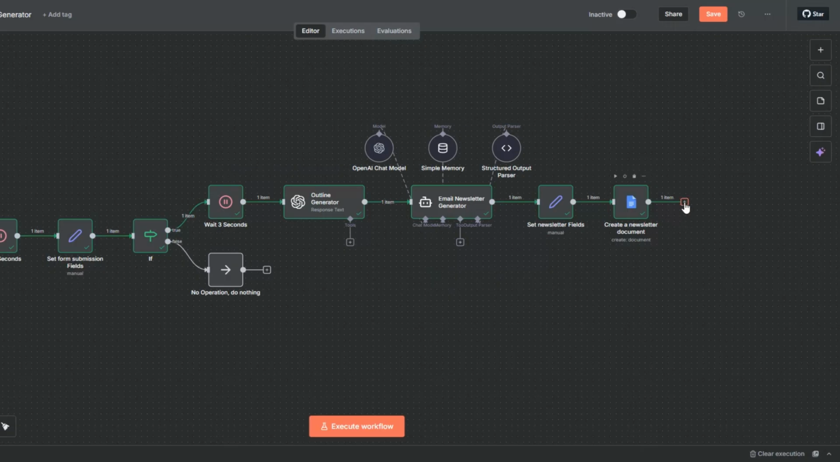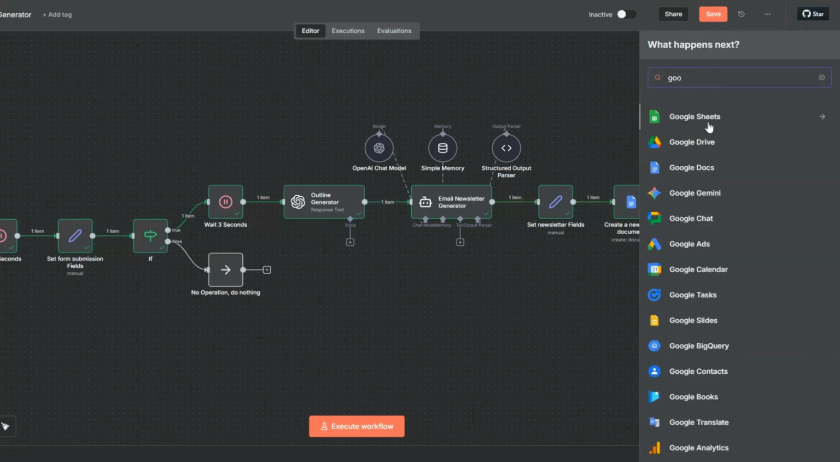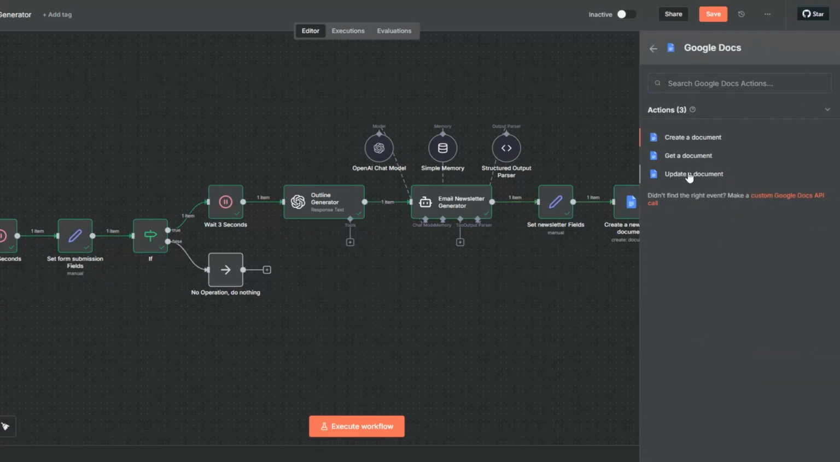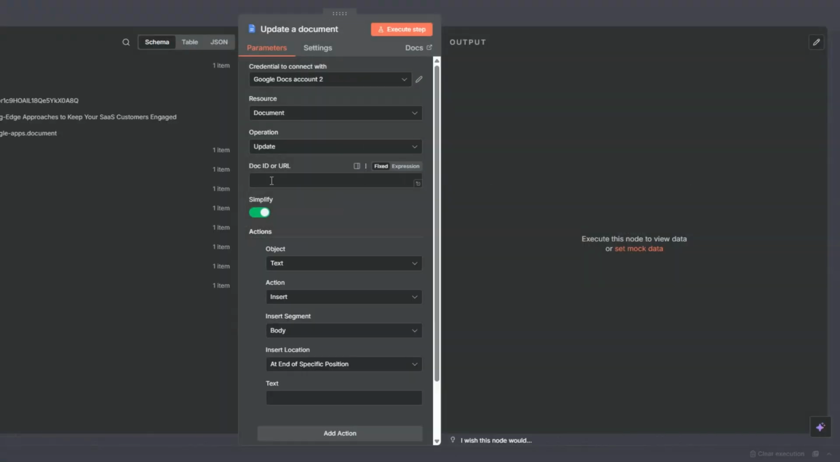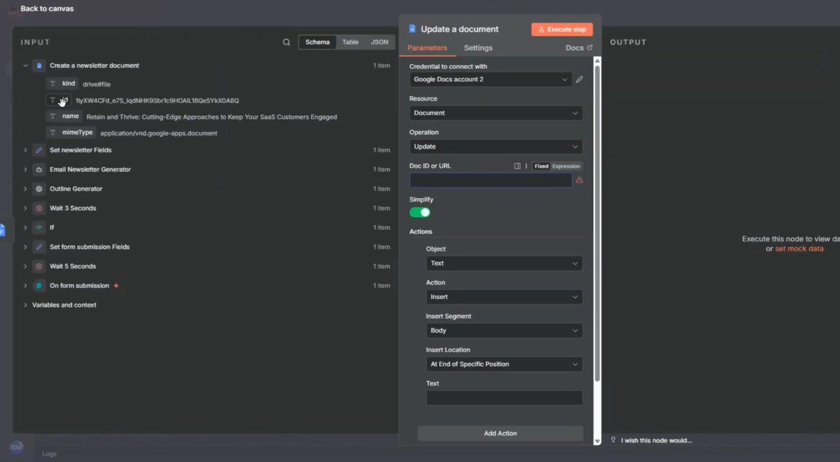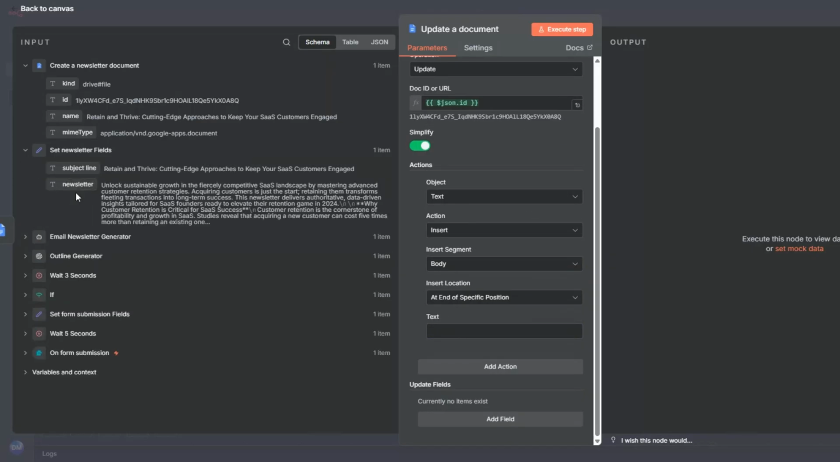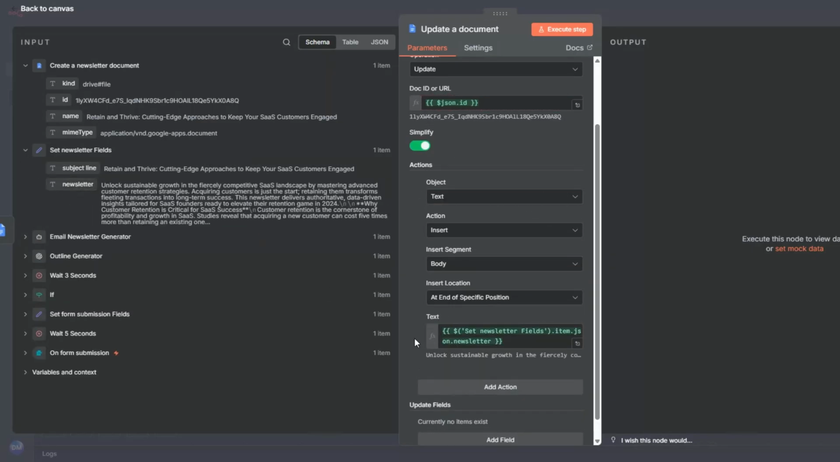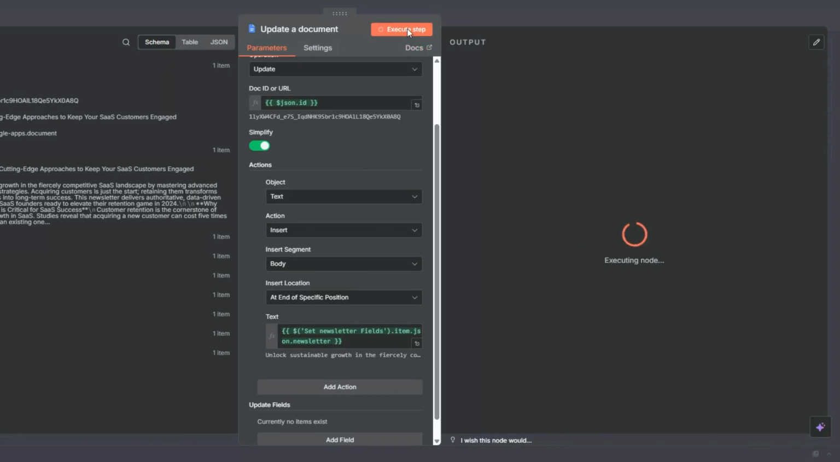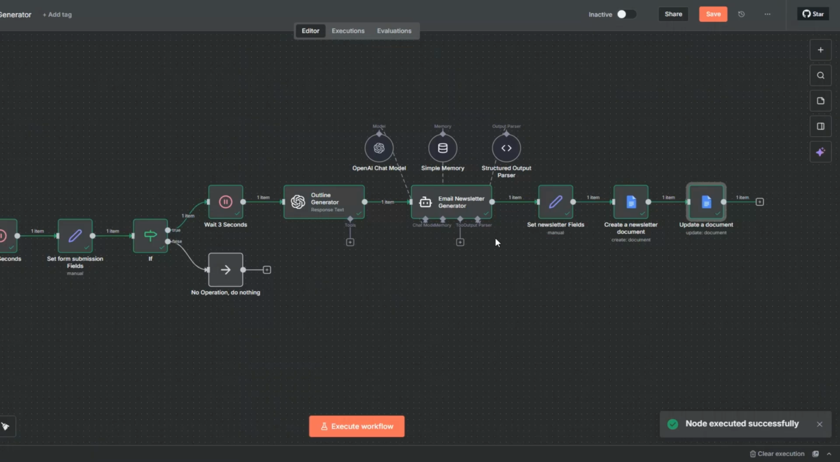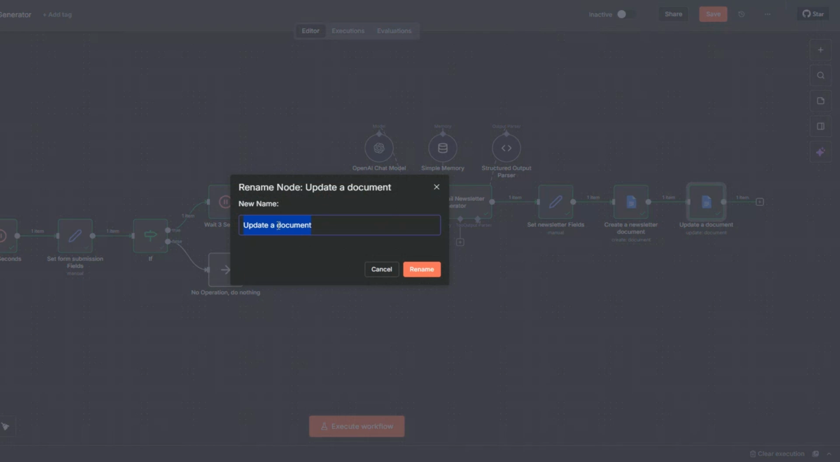Now, the next thing that we're going to do is update this document with the newsletter that we generated using our agent. So I'll search for Google Docs again and click on Google Docs. Here I'll click on update document node. And then here we're going to map our document ID, which is this ID over here. We're also going to map the newsletter body over here. So I'll map the newsletter over here. And then I'll click on execute step right here. You can see we updated our document with the newsletter. Here I rename this node to update a newsletter document and click on rename right here.